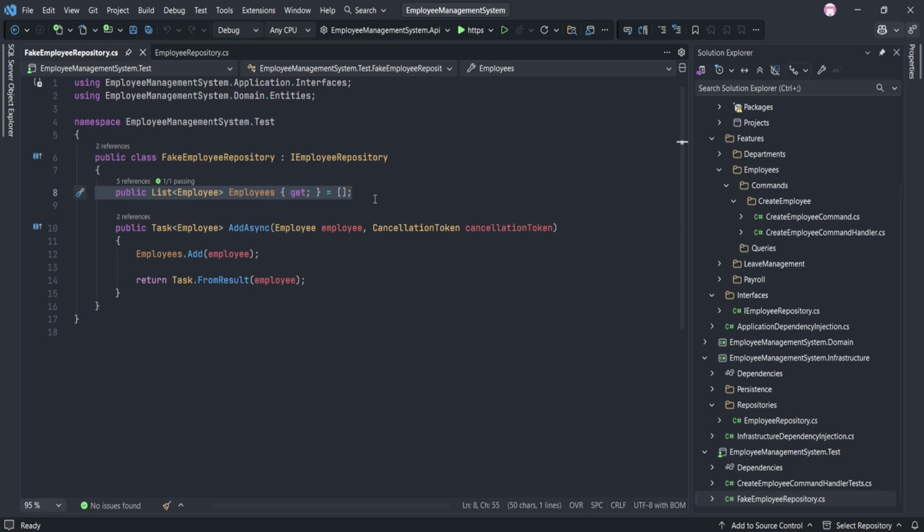That's all. No database, no Entity Framework Core, no DB context. Yet from the command handler's perspective, nothing has changed. Because our business logic depends only on the repository interface. We can now inject this fake repository into the command handler.